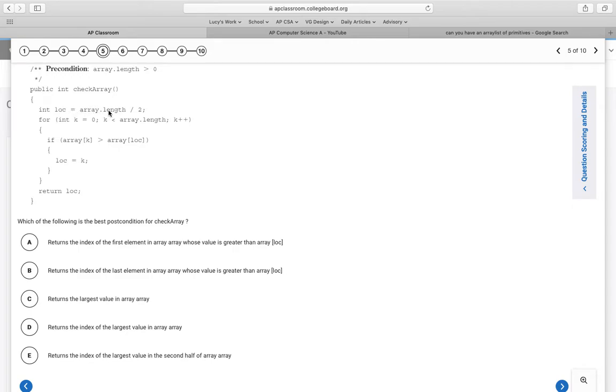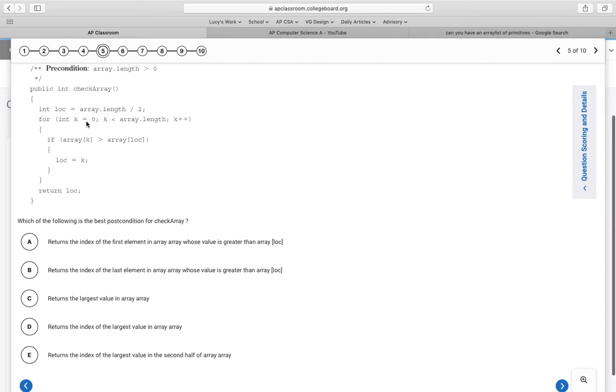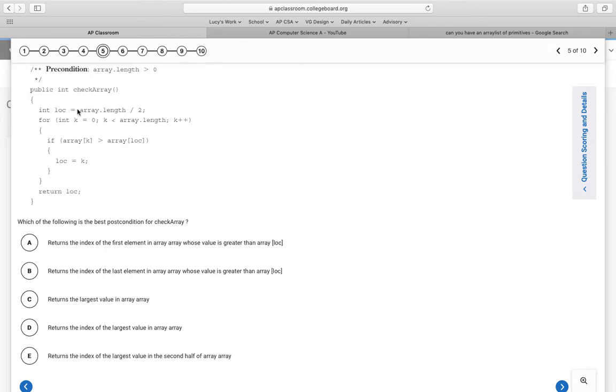Over here, they set it to array length divided by 2. So the location gets initially set to the middle location of the array. So if the array had 5 things, it would get set to 2 actually. So 5 divided by 2 is 2 because they're both integers. So that's what location is doing. You can in a way almost ignore that.